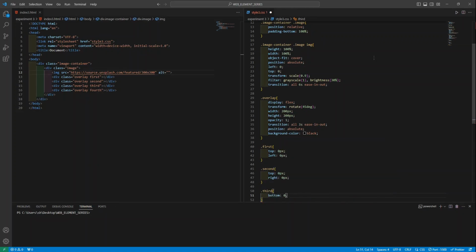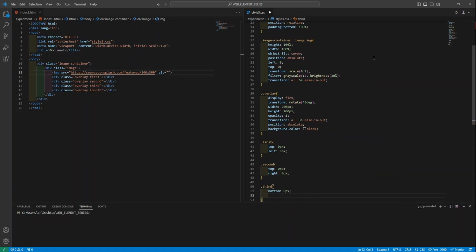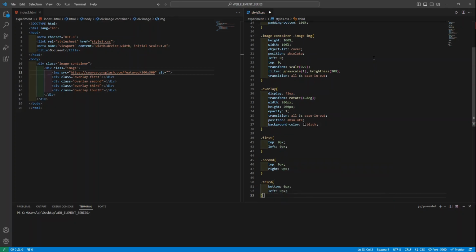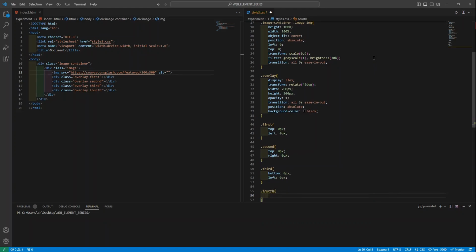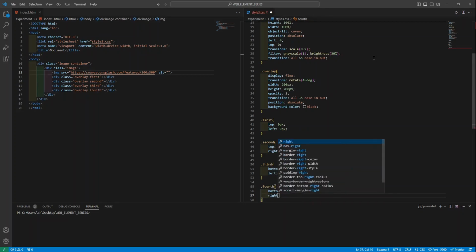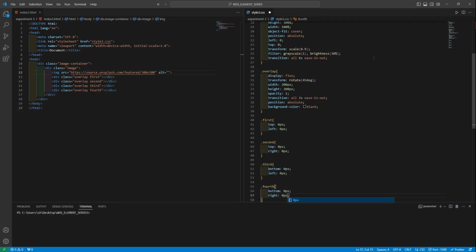So bottom, again 0 pixels. And then I'll give it left 0 pixels. Then comes the fourth, which should have bottom 0 pixels and right 0 pixels. Okay, so let's save it. Let's see it. This is what it looks like currently.